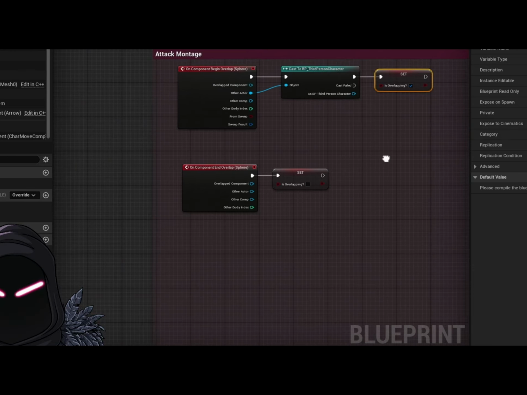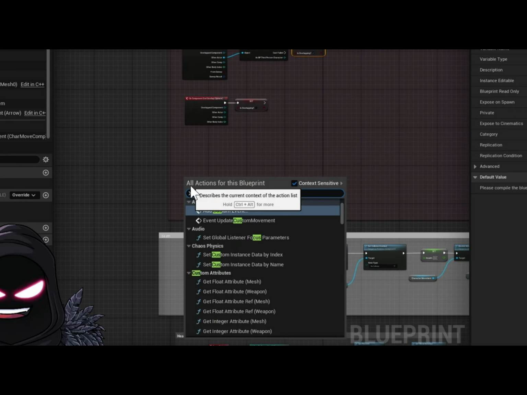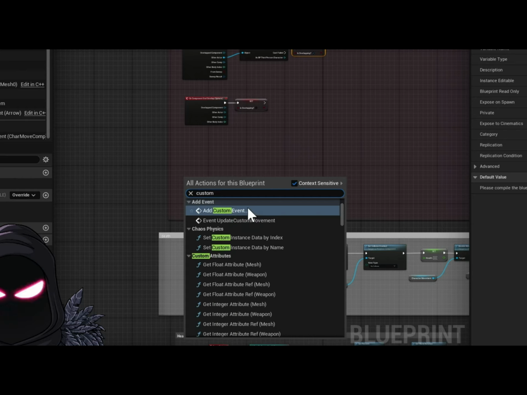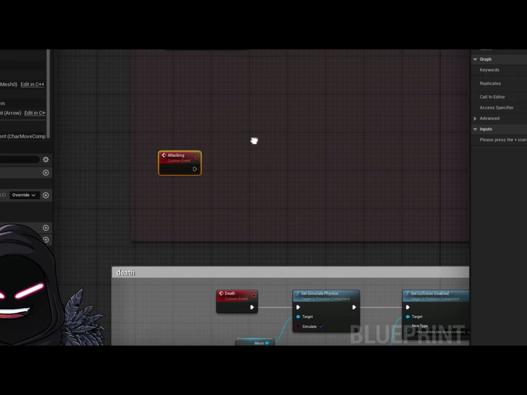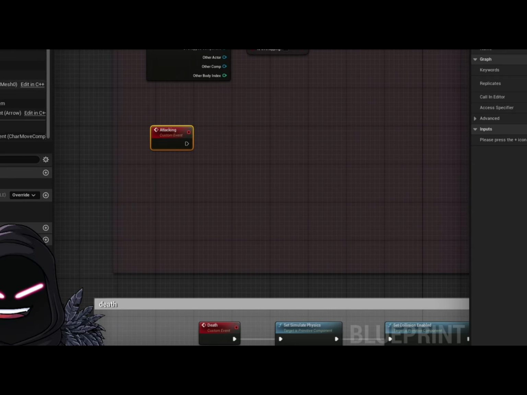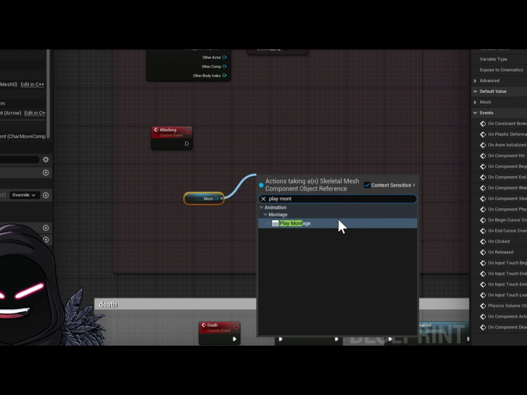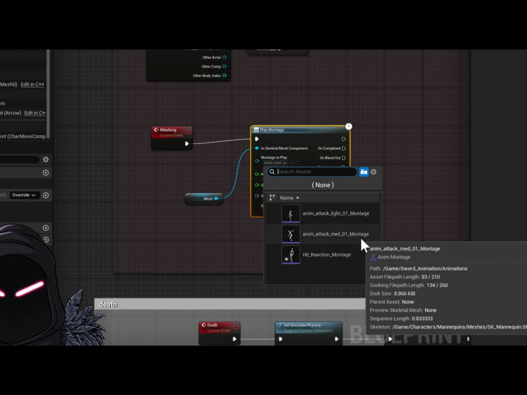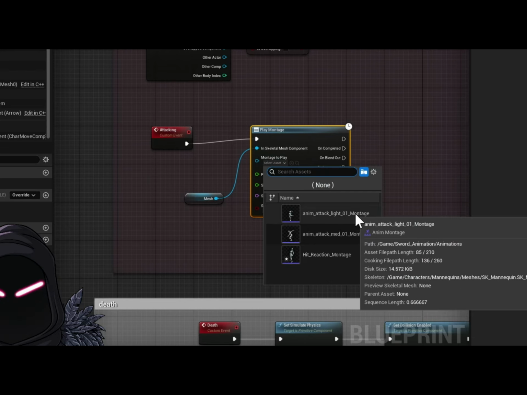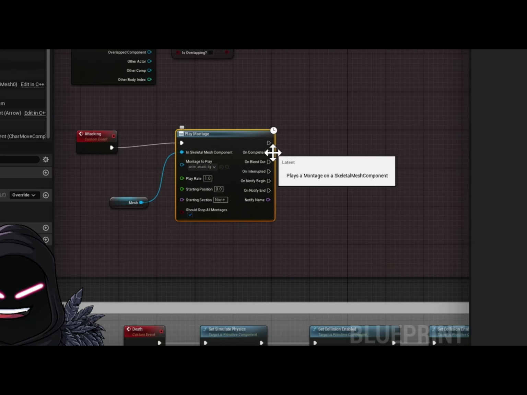That's like it is. Now, the next thing we're going to do is make the attacking. So I'm just going to make a custom event. I like custom events. They're great. Okay, so we're going to put attacking. This event right here is going to be our play montage. So what we're going to do is get the character mesh, and we're going to get the play montage. There's our play montage. Now we're going to call on our attacking, which is the anim attack light montage. So that's our attacking. Okay, next we are going to get on completion.